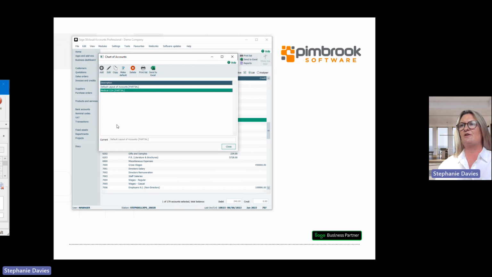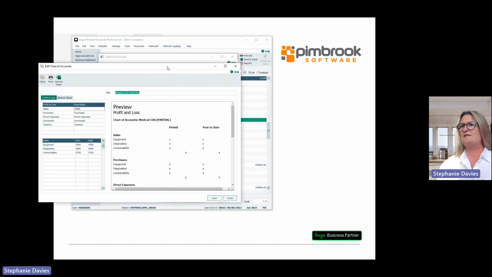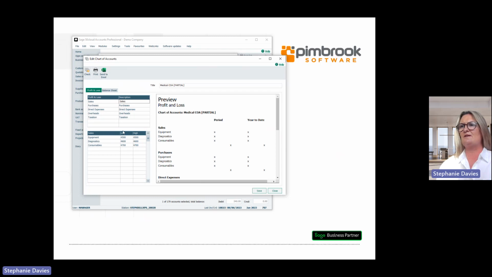So behind the scenes of our chart of accounts, we have a structure of what we're trying to set up, to identify what's our revenue, our purchasing, our cost of sales, and items such as that. You can see in here, I've got my sales and my breakdown. We talked earlier about our categorization, so I want to do my nominal by equipment, diagnostics and consumables. I'm going to mirror that on my purchases, and I've got just a random selection of overheads in here.